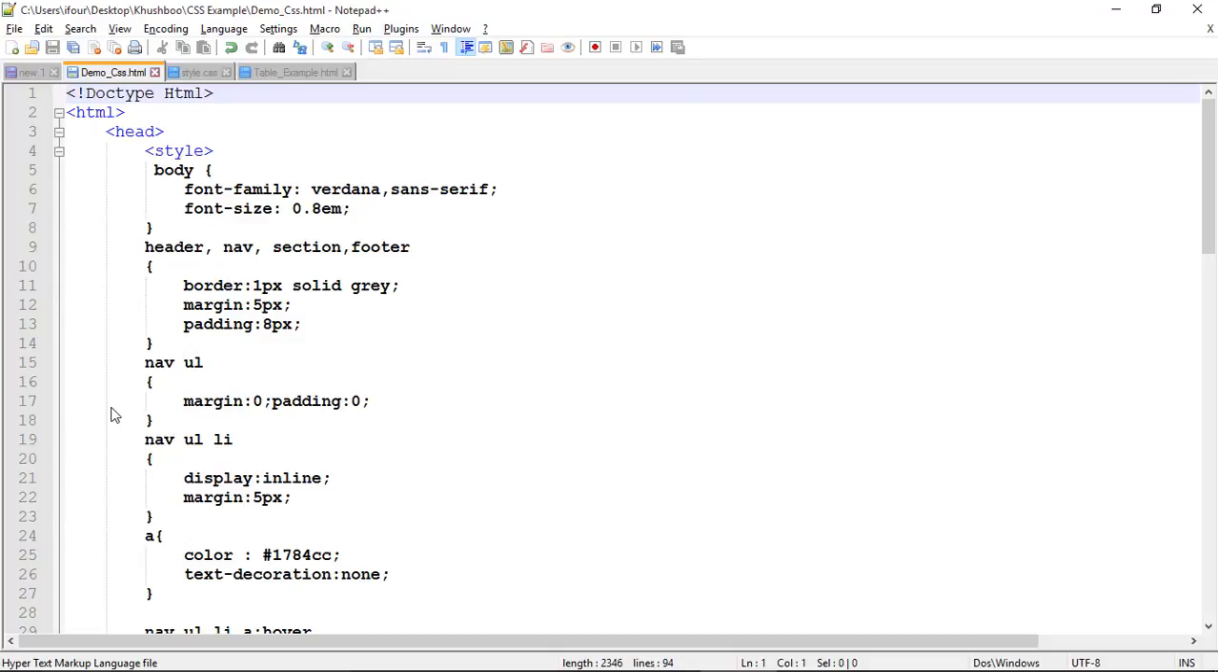Now there are three different ways of applying CSS, that is inline CSS, embedded CSS and external CSS. This example which I showed you is the embedded type. As you applied your CSS style in a style tag under the head section, it is said to be embedded CSS. Now let me show you inline CSS.